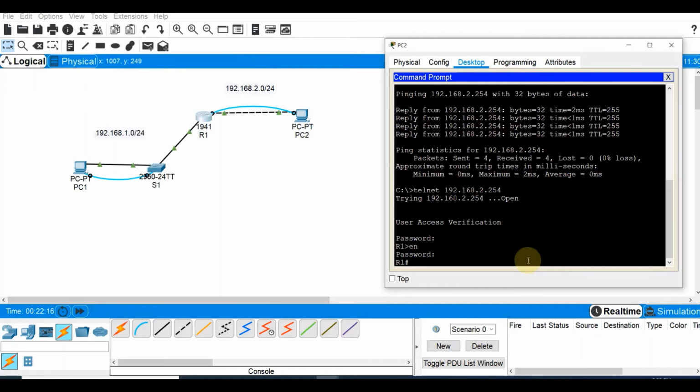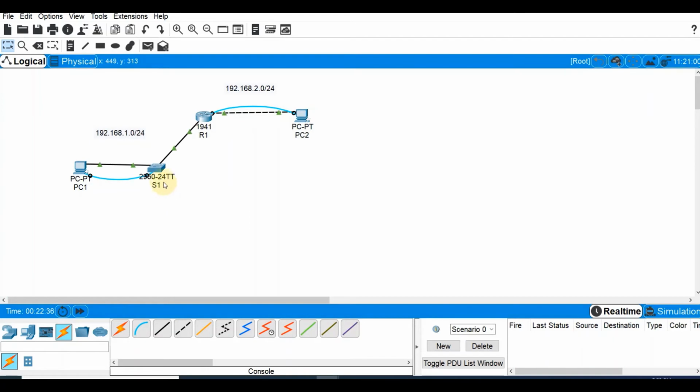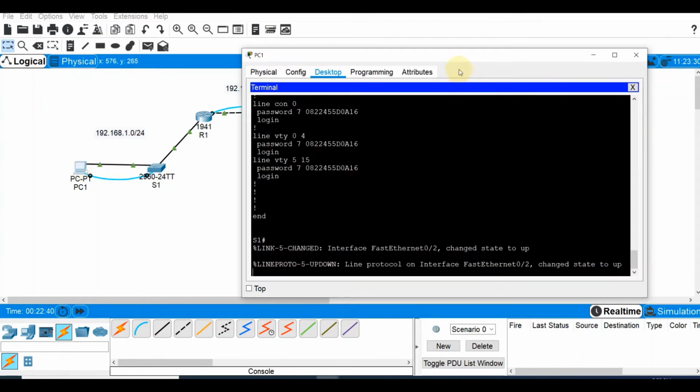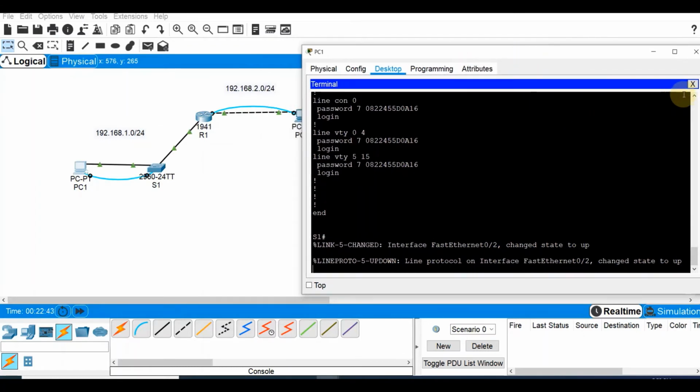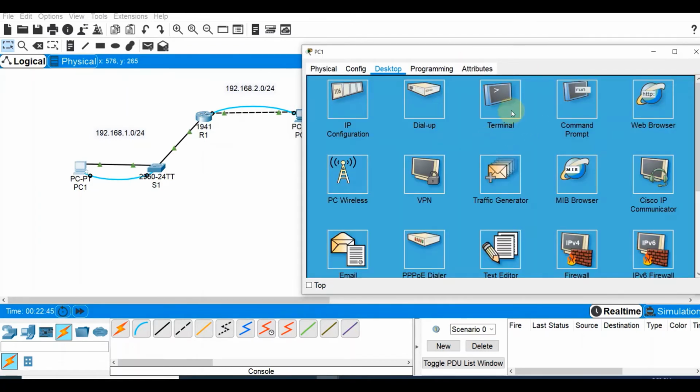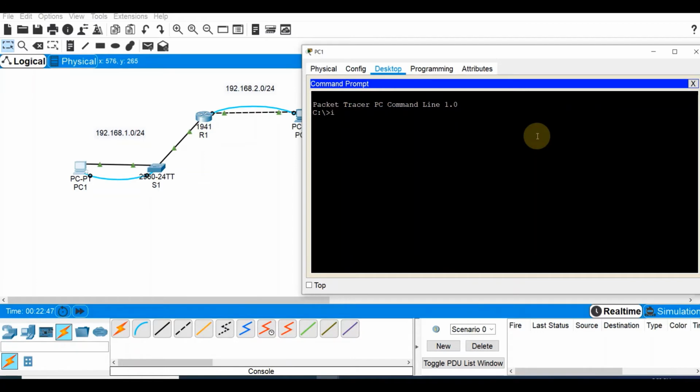Now how about on the switch? To do that on the switch, you need to configure a default gateway on the switch. Now let's go to PC1 here. Take note that we already have assigned an IP address on switch 1. Let me close this one and try to use the command prompt there.